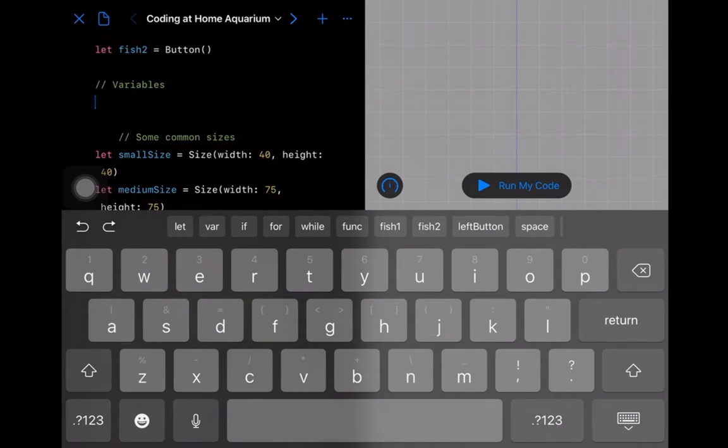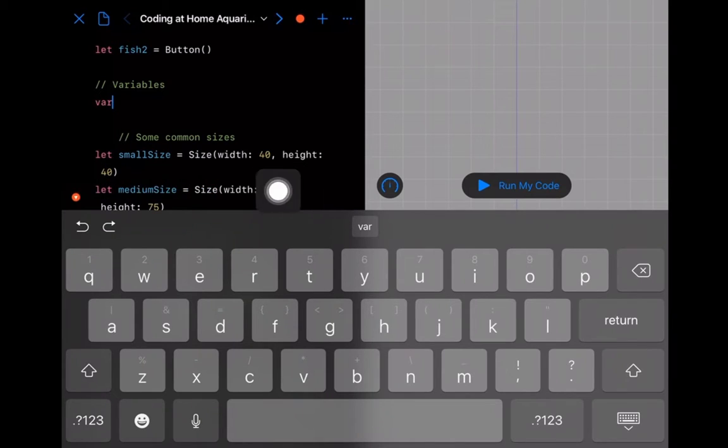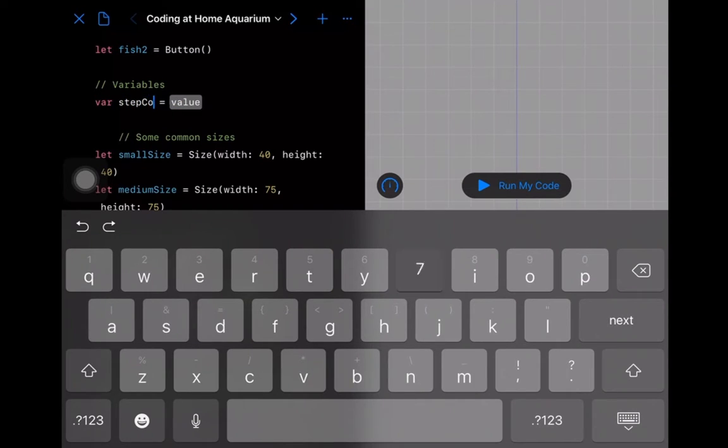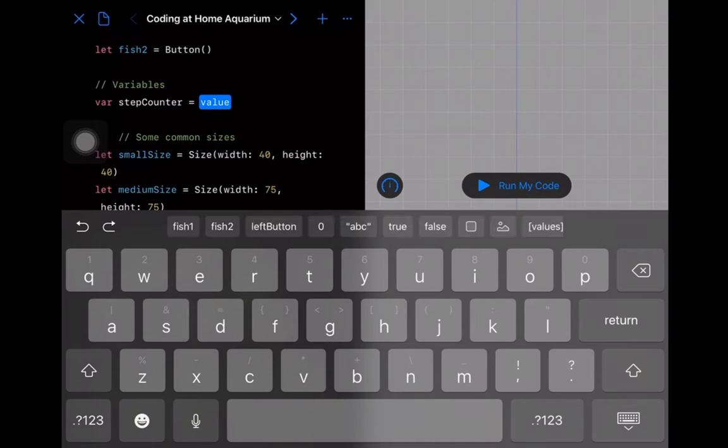But now what we want to do is start capturing the steps that I take with my main character fish. So I'm going to create a variable. I'll tap on the var autocomplete because then I get my name and value and the equal sign automatically written out for me. So we're going to call this step counter. You can see I used a lowercase for the first letter of my variable and then a capitalized letter for the next word, our camel case style, because that's what we do for properties just by convention.